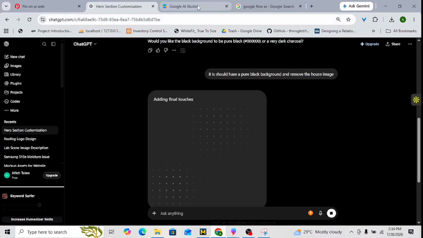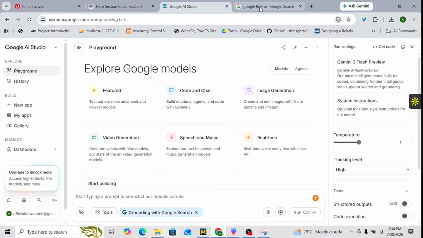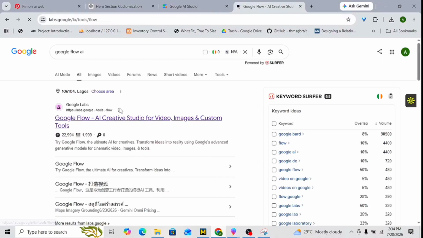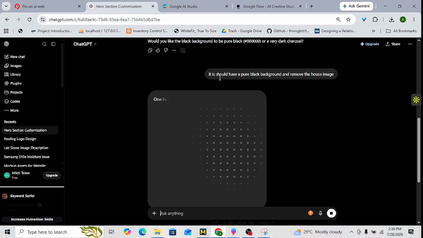It's adding final touches. So let's just be patient. This is where we are going to animate the image. So just watch with me. We're actually going to build something unique, something special.